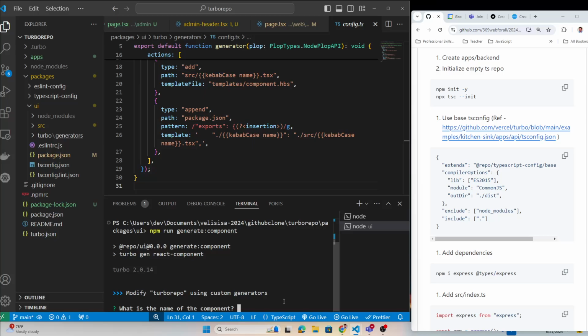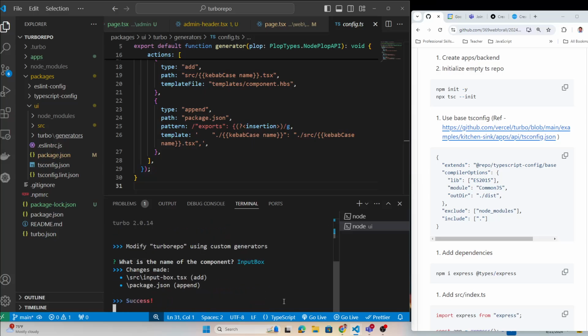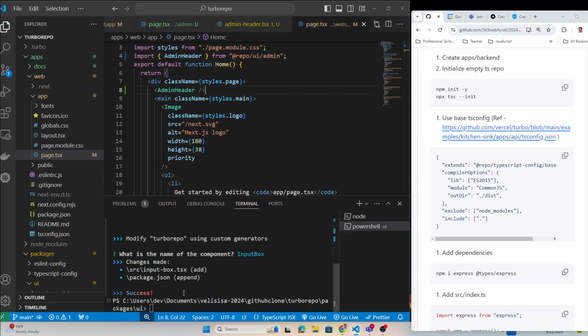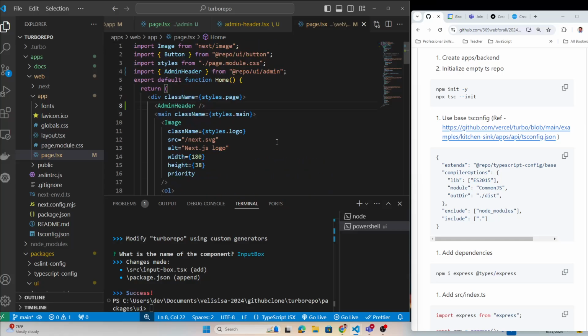So I will call it, what can we call it? Any name for the component. Just call it maybe input box. Okay, and enter. If you look here now, changes made to your source. So this is the component name. In the source, input box is created and added, and in the package JSON, appended also. So once we know how to use this shorthand, it will make more sense, and be easier.